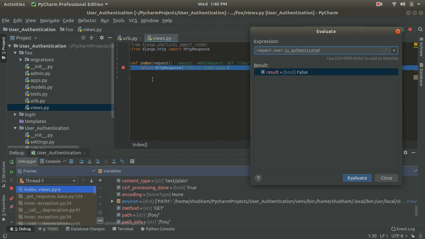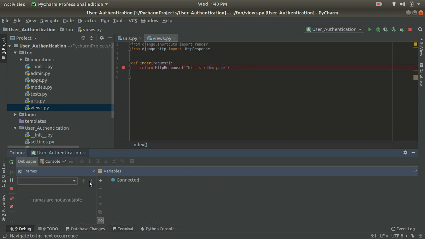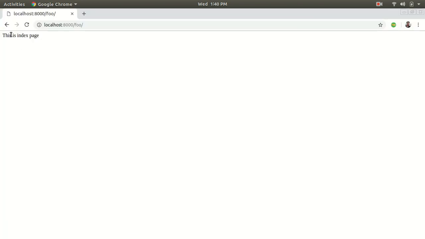Okay, so in order to check whether the user who is accessing our page is authenticated or not, you can simply say request.user.is_authenticated, and there you will get either true or false. If it is false, then the user is not authenticated, and if it is true, then the user is authenticated. By authenticated I mean the user is logged in. So let's let it go this time. Now it says the request has been completed.